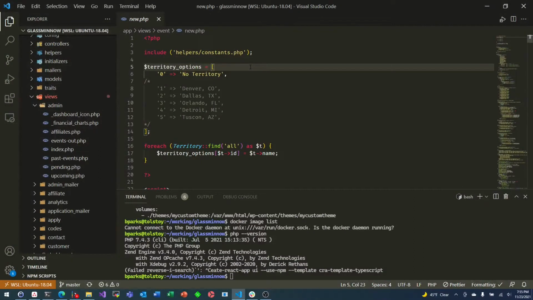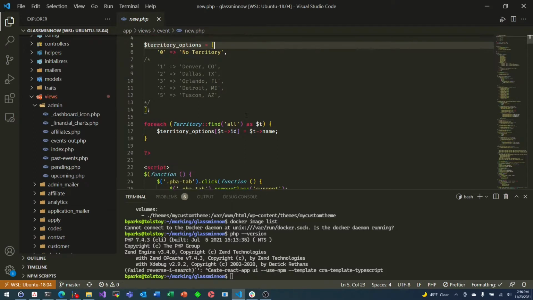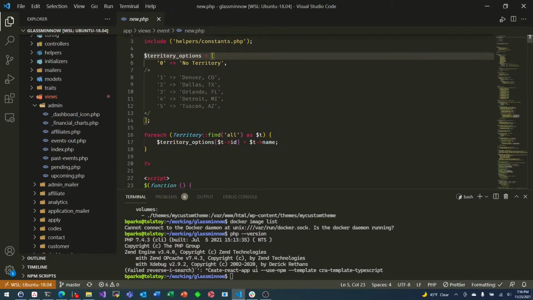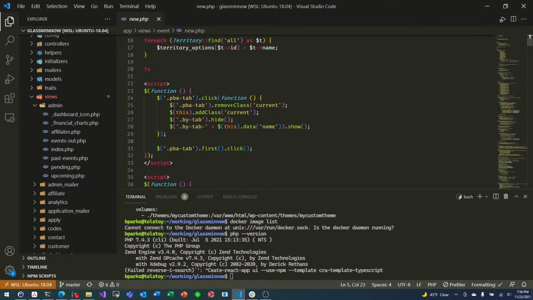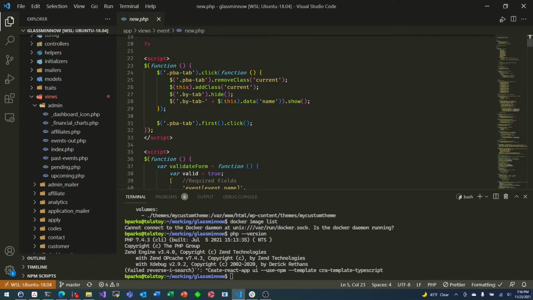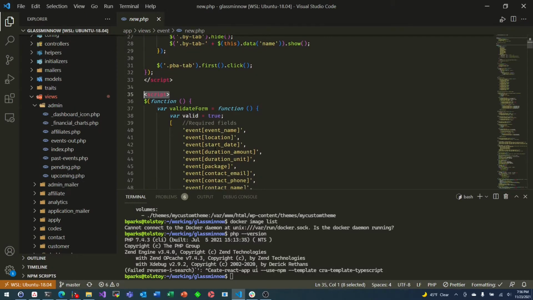So let me switch over to Visual Studio Code and I'll show you the file that I'm talking about. It's in the views folder and it's event/new.php. And you can see it starts off with some fairly standard PHP. It looks like it's setting some stuff up. And then as we get into it, there's an opening script tag, there's a closing script tag, there's another opening script tag. So we started script on line 22 and we're still going.